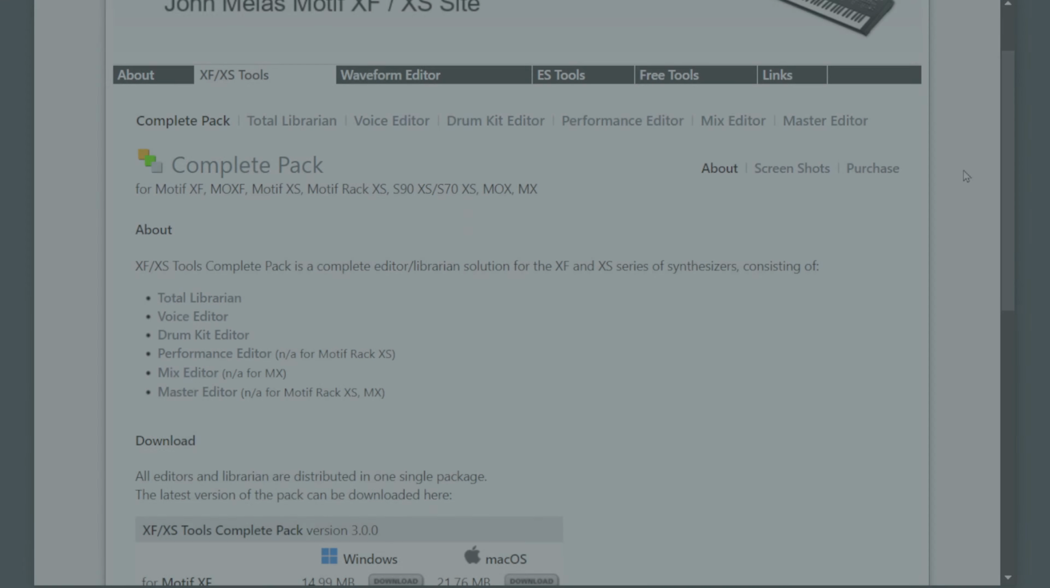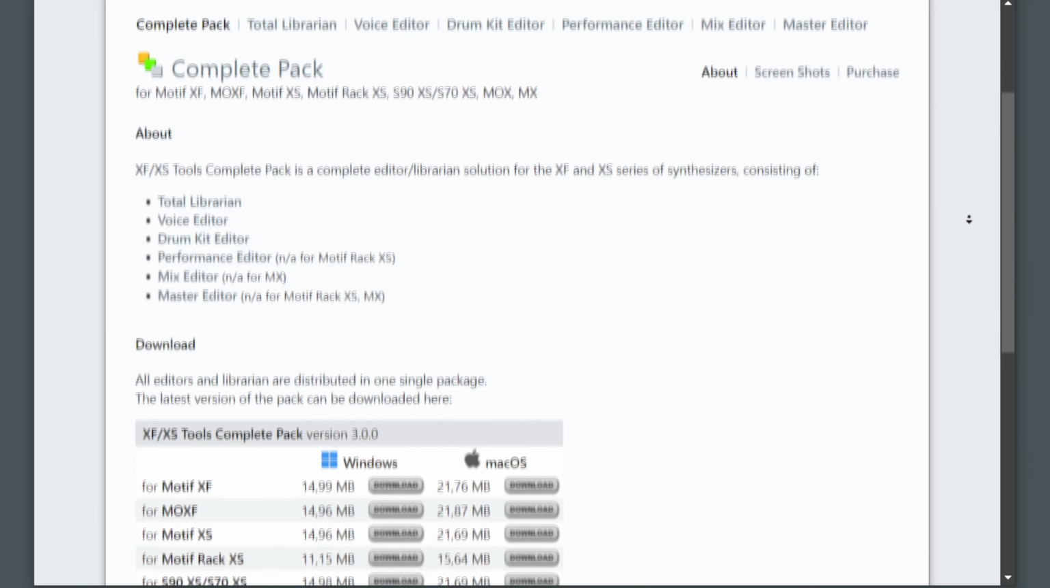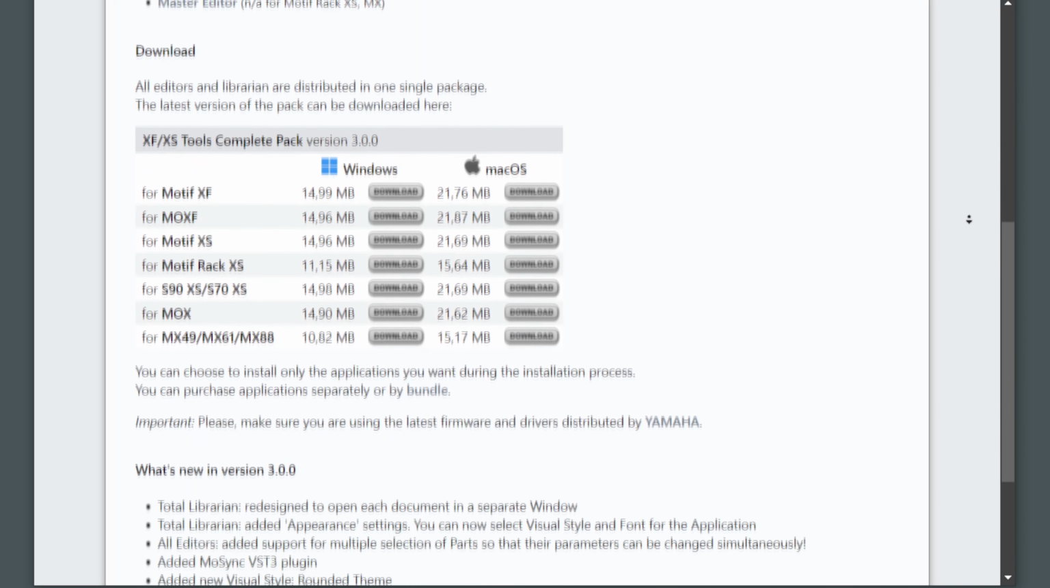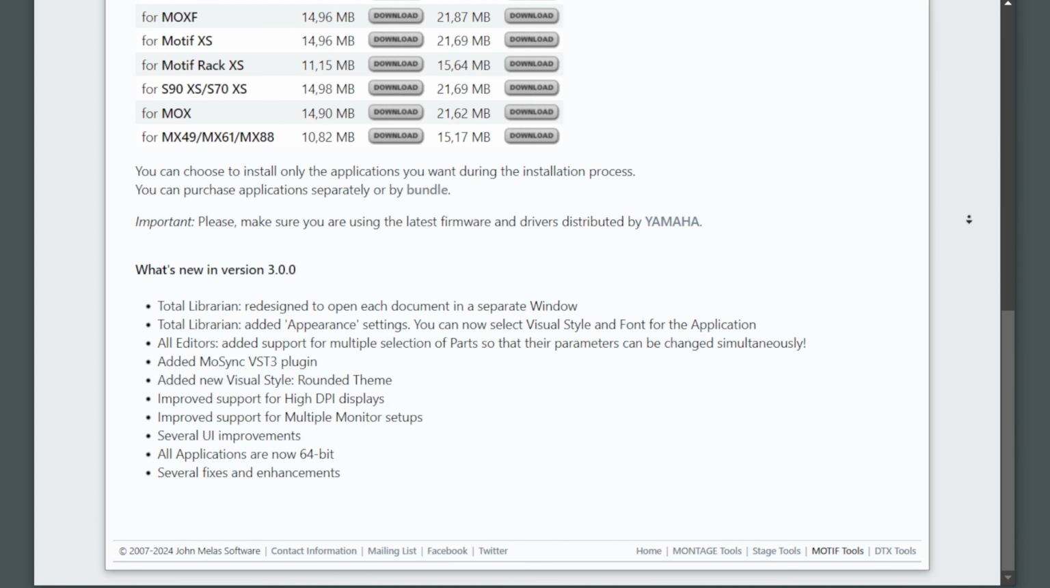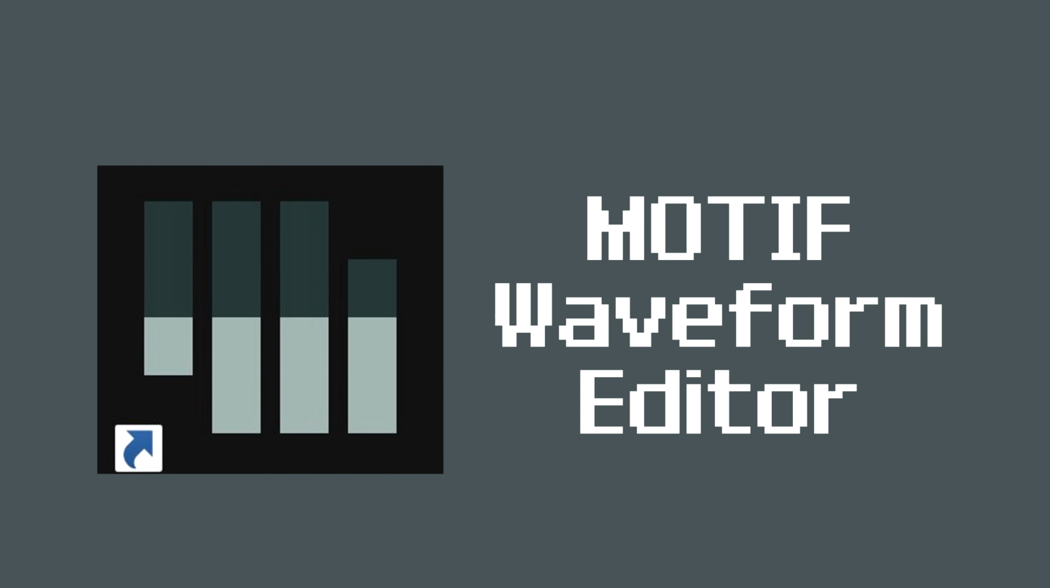While we are on the subject, let's go ahead and download the Waveform Editor right away. He offers more useful tools for MOTIF products on here, so if you want to pay a bit extra, you can get the complete toolset as a bundle. Although that is probably what I should have done, I've ultimately decided to purchase just the Waveform Editor by itself.